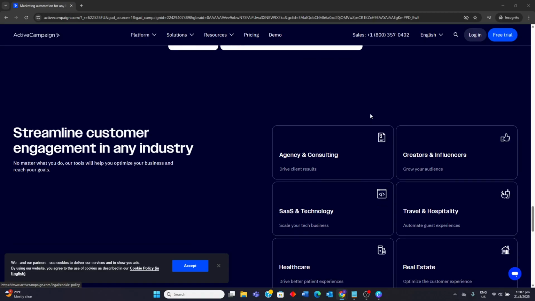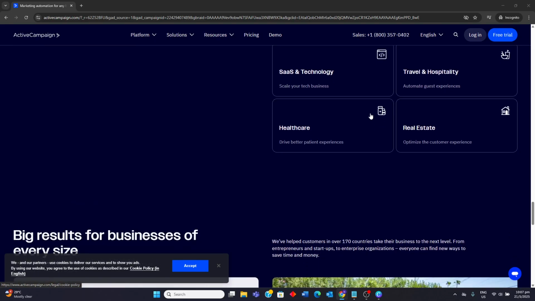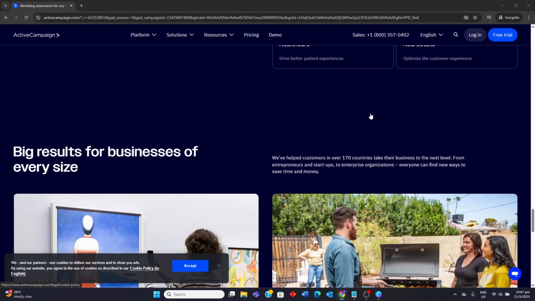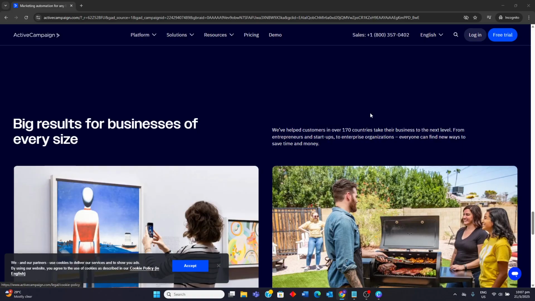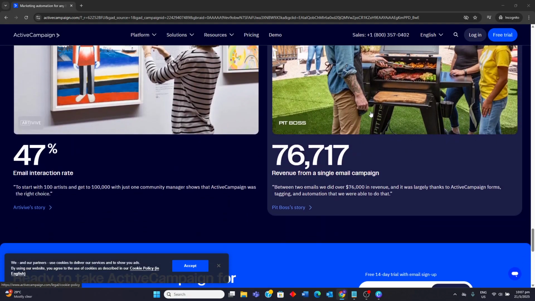Overall, ActiveCampaign's automations are ideal for businesses that require granular control, extensive personalization, and the ability to automate complex customer life cycles across multiple channels. It's built for marketers who want to optimize their funnels and are willing to invest the time to master its capabilities.